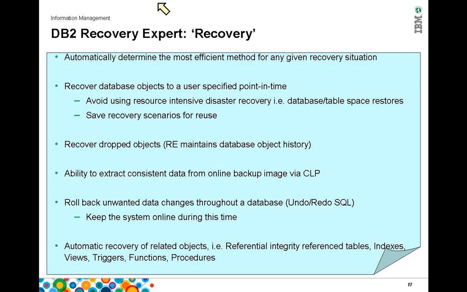So let's talk about, on slide 17, the recovery component of Recovery Expert. One of the key things about this tool is its ability to automatically determine the most efficient method of recovery for a given recovery situation that you're looking to execute. You can recover database objects to a user specified point in time, something you would input into the tool. And the key thing is that this tool provides a finer granularity of recovery than afforded by the traditional methods that we spoke about at the outset of this call.